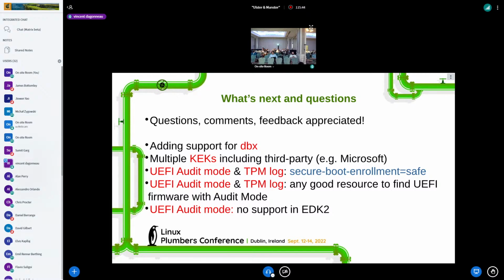So the KEK, the PK, and the DB live on the UEFI partition. They don't really live there. They just sit there. It's a UEFI secure variable, so it's signed. And then when the enrollment takes place, they're loaded into the NVRAM. Yes.